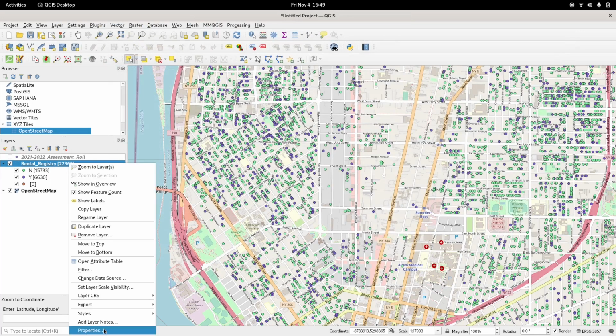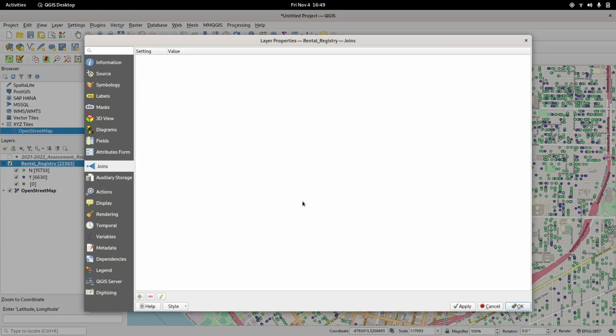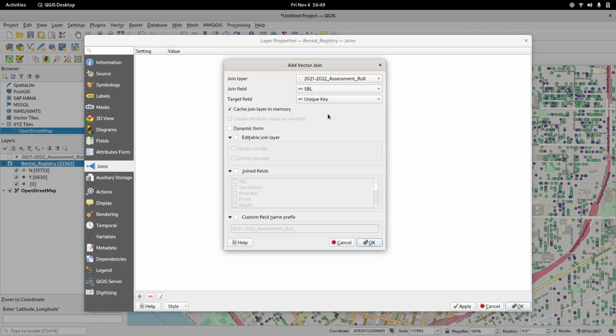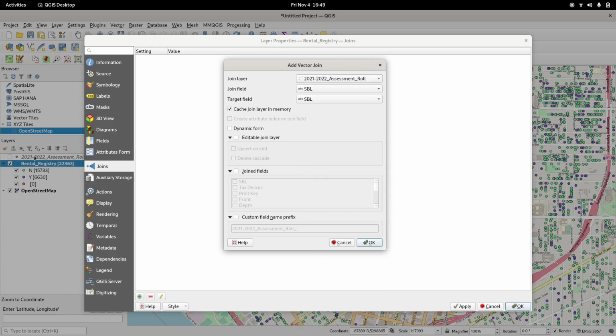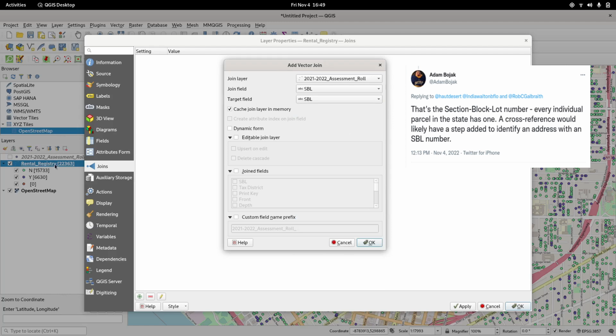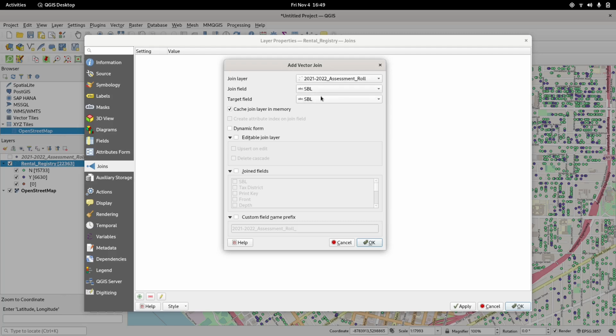What we're going to do now is literally join our rental registry up with our assessment data. Then you join. That's the only other layer. And so what that means is, we've got these two big spreadsheets, and for every entry in the rental registry, it will see if there's an entry in the assessment roll with the same SBL. Can't remember what it stands for, but it's a unique identifier for every lot.